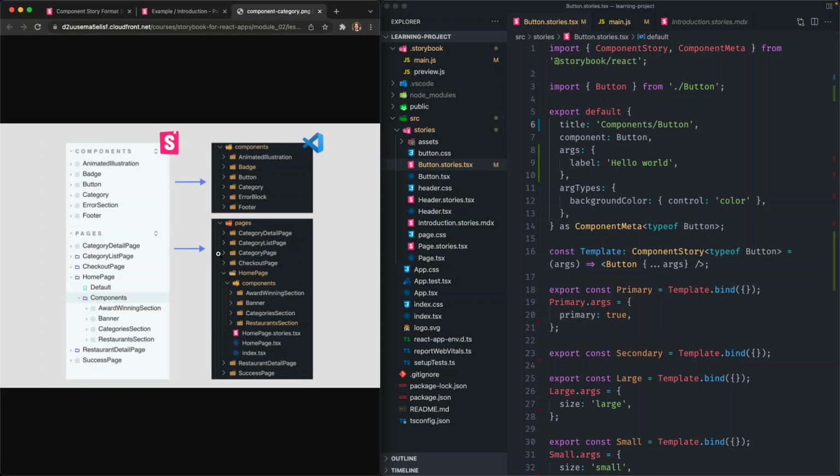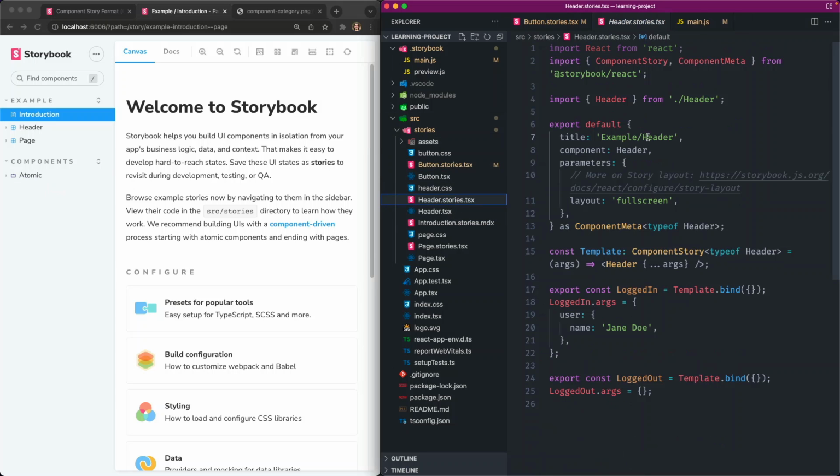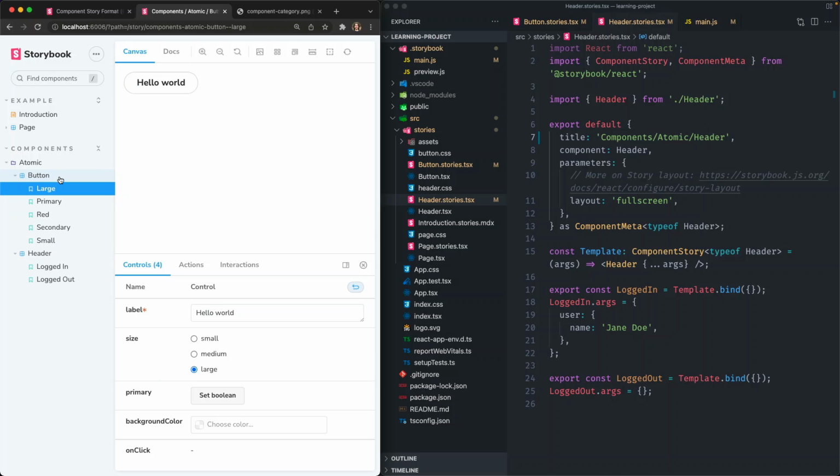However, if you go deeper, such as pages, homepage, components, restaurant section, you should also have the same thing on Storybook, and it will actually group these things for you. So if we go back and say components and then atomic/button, Storybook will actually group this out over here. And let's just make this a bit more fun and change the header as well to be components/atomic/header. By having those two things in the same category, Storybook will add them to the same folder. And that's basically how you can organize your components in the sidebar.